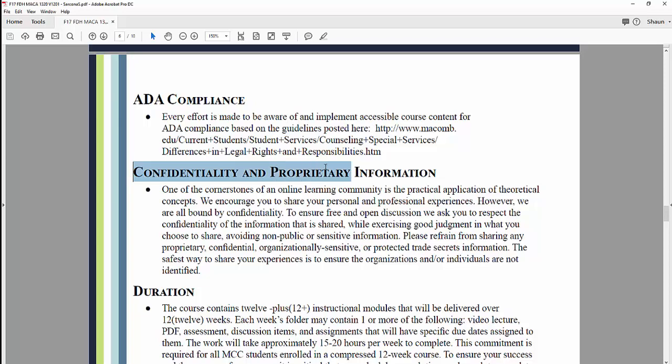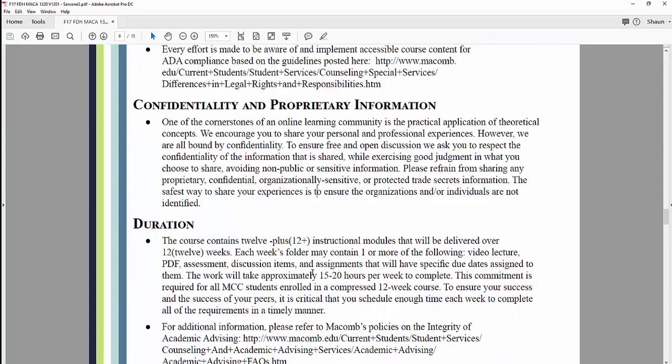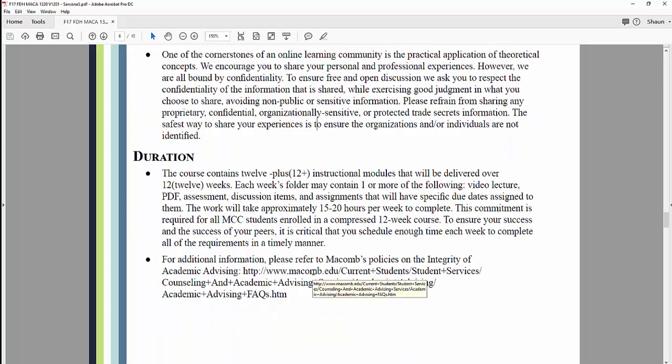Okay. Confidentiality and proprietary. So we obviously try to make sure everything is nice and secret. We don't share your information. The class is 12 weeks long. We'll go to November 11th. It's when our last date is.